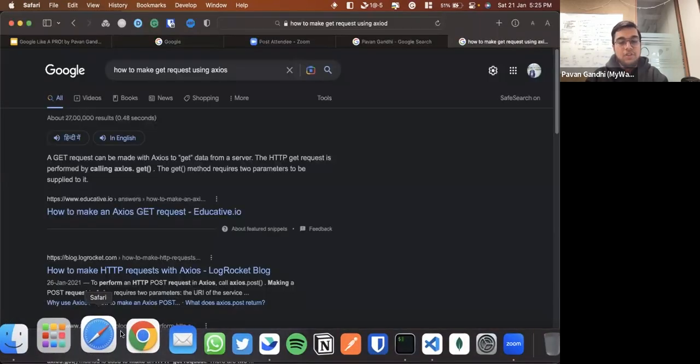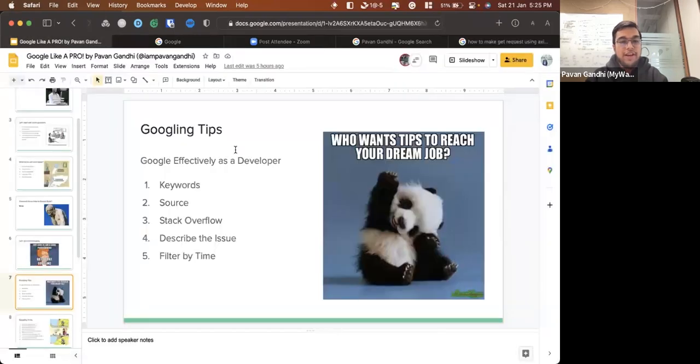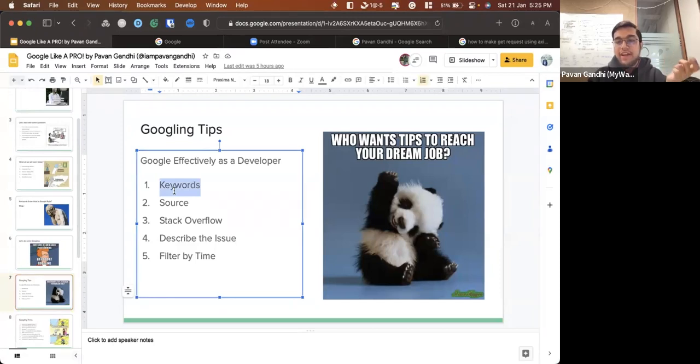Okay, so let's go to the slide. Again, we have talked about the keywords, dividing the error message into keywords and then searching based on the keywords. Then we talked about the source. If we are using any library or any third-party function or third-party source, we have to go to that source. Let's say we can go to the Axios documentation in our case. Then we talked about Stack Overflow, how to search snippets like our random text snippet in Stack Overflow.